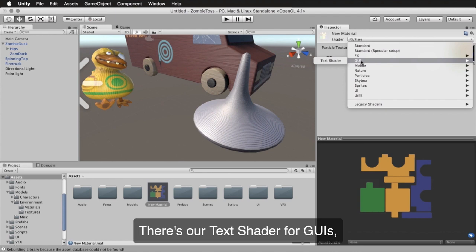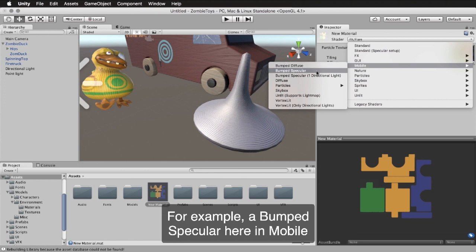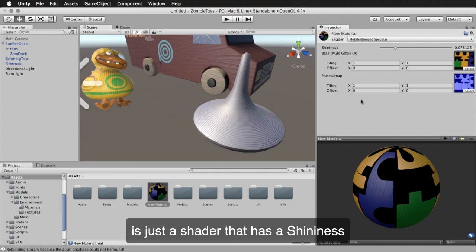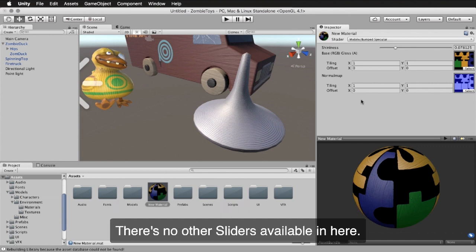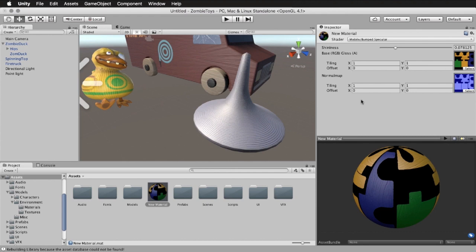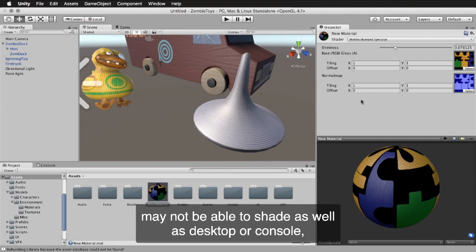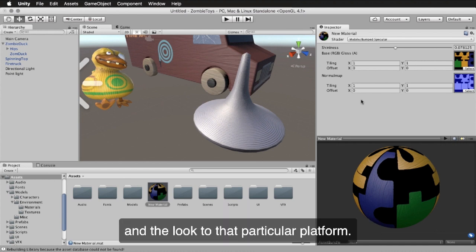There's our text shader for GUIs, and in Mobile, a range of shaders that varies from the standard considerably. For example, a bump specular here in Mobile is just a shader that has a shininess and takes in an RGB alpha image for color and glossiness and a normal map. There's no other sliders available in here. The reason for this is that some mobile platforms may not be able to shade as well as desktop or console, and we need to adapt the shaders we're using and the look to that particular platform.